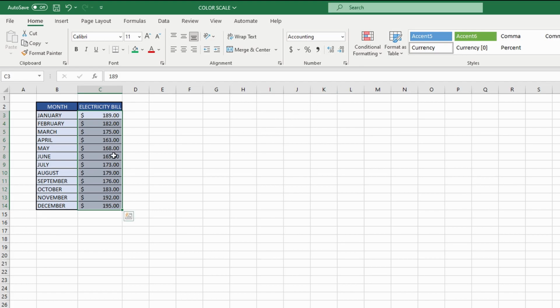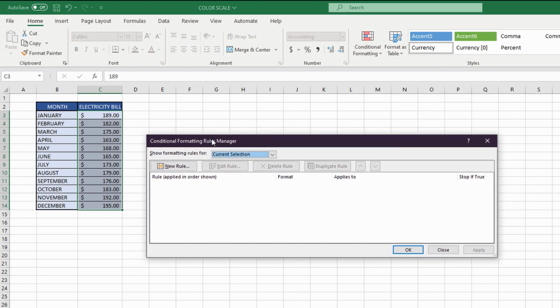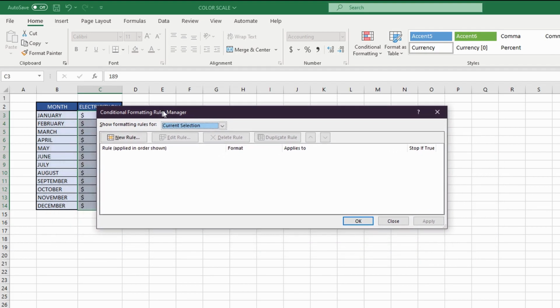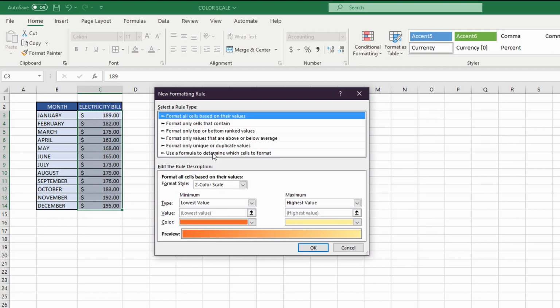Now that we've selected our cells, we need to go to Conditional Formatting on the Home tab under the Styles group. Once we do that, we should click on Manage Rules. Once we click on Manage Rules, a window should show up. Let's go ahead and create a new rule.